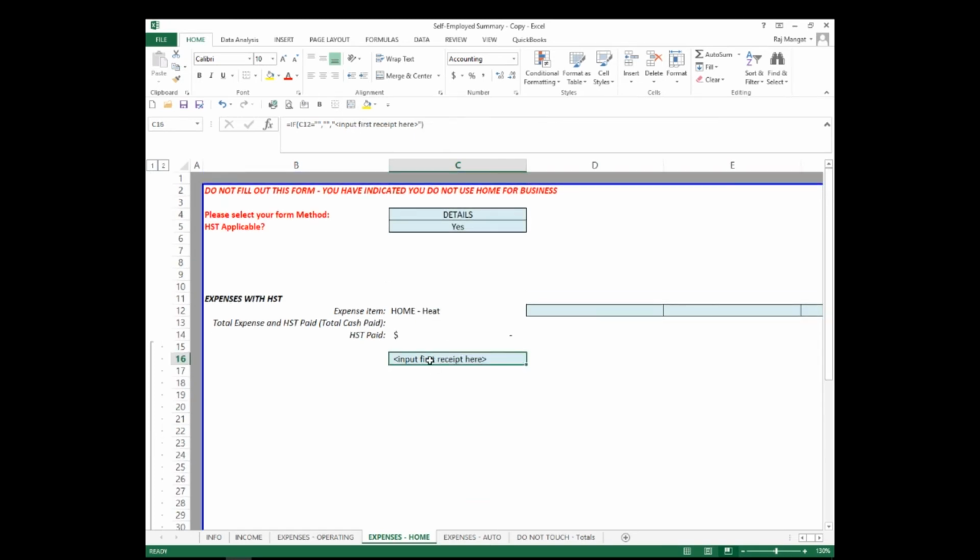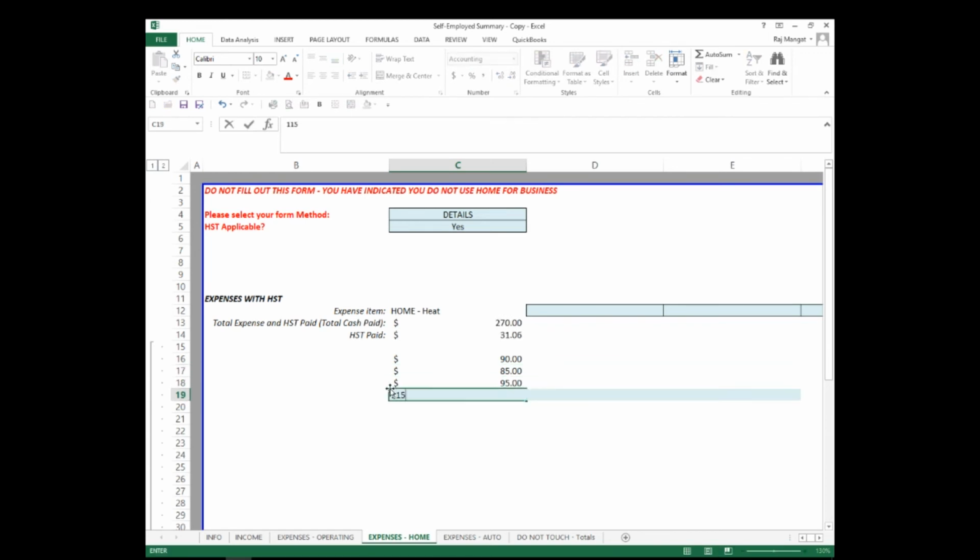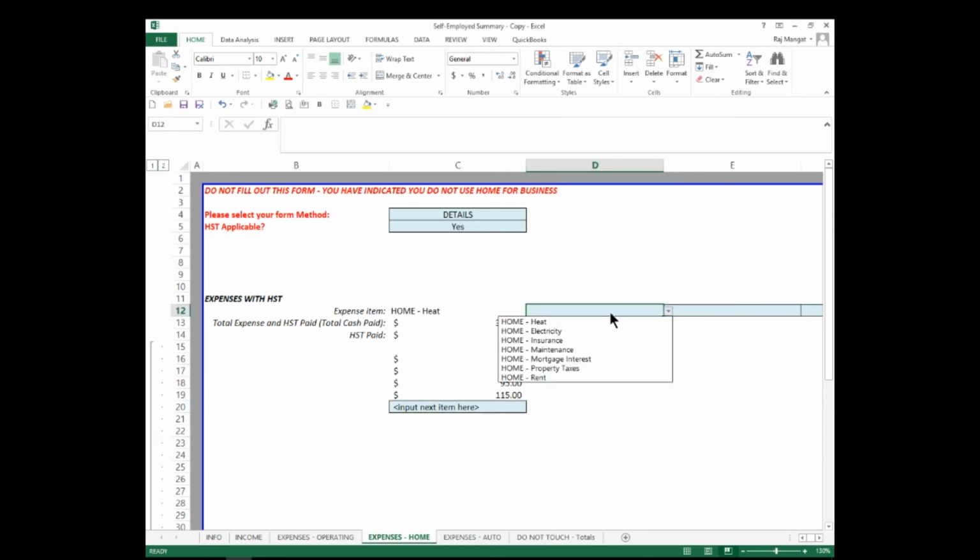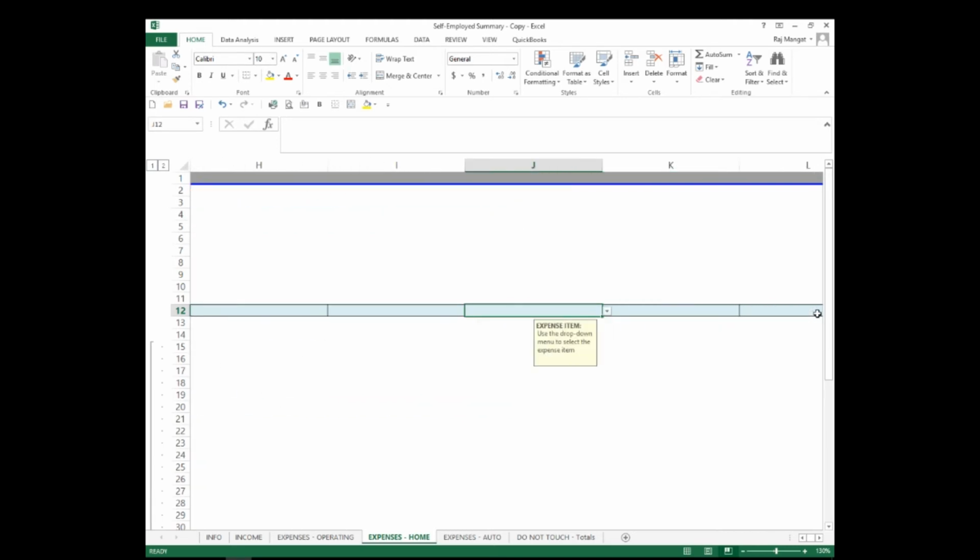And when you work yourself back up here, you'll see that there pops up your instruction. Remember, just like the income, where it says to input your first receipt here. So you can go right ahead. Maybe you have $90 here, and then once you're done that, another one pops up, and maybe it's 85, and so on and so forth. 95, 115, and you just keep walking through that. And again, just like above, if you had more items, you just keep going down the road. Just to show you, it goes quite some way.